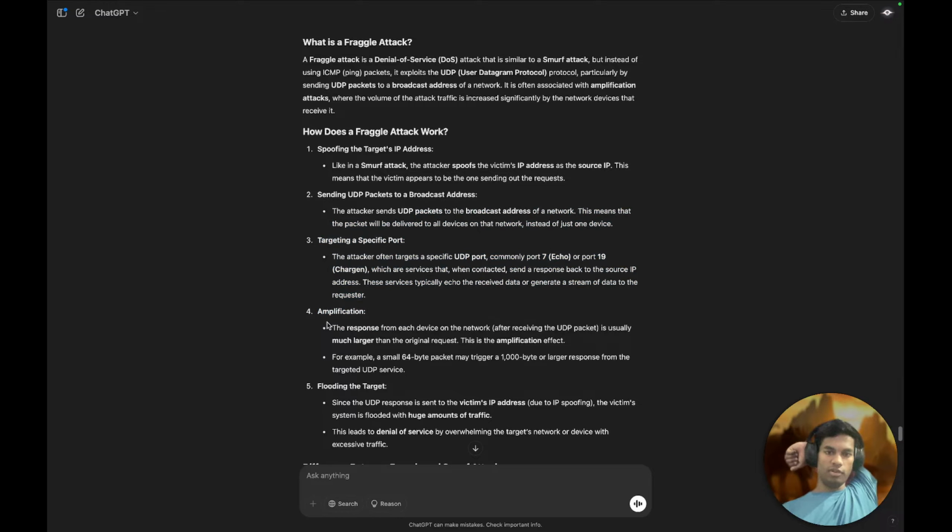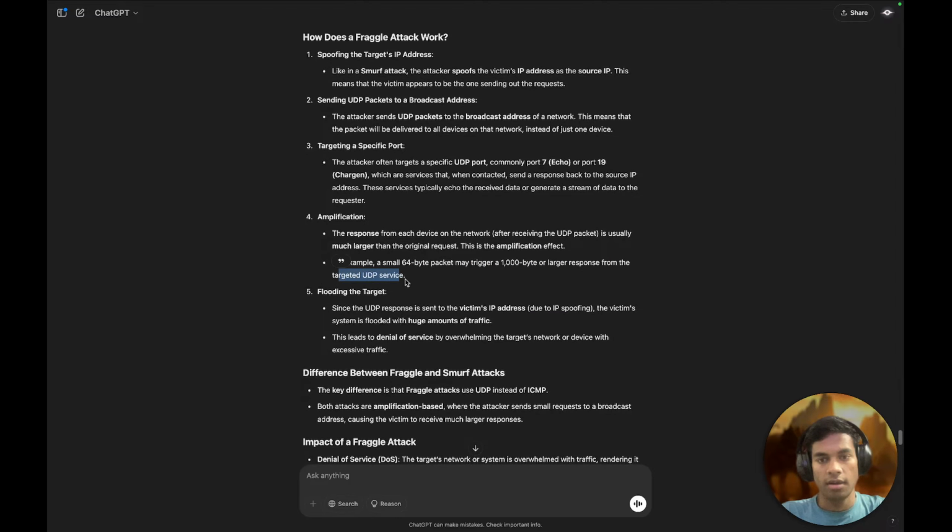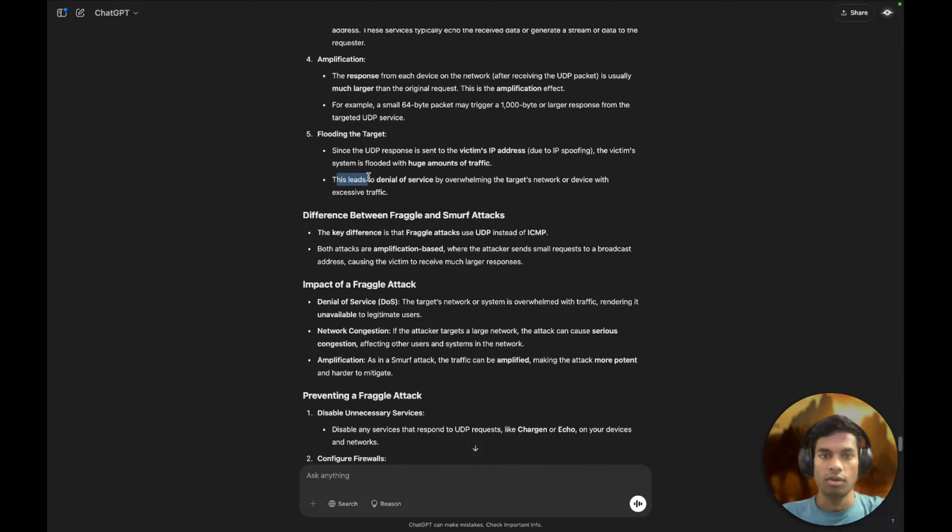Amplification. The response from each device on the network after receiving the UDP packet is usually much larger than the original request. This is the amplification effect. For example, a small 64 byte packet may trigger a 1,000 byte or larger response from the targeted UDP service, flooding the target. Since the UDP response is sent to the victim's IP due to IP spoofing, the victim's system is flooded with huge amounts of traffic. This leads to denial of service by overwhelming the target's network or device with extensive traffic.